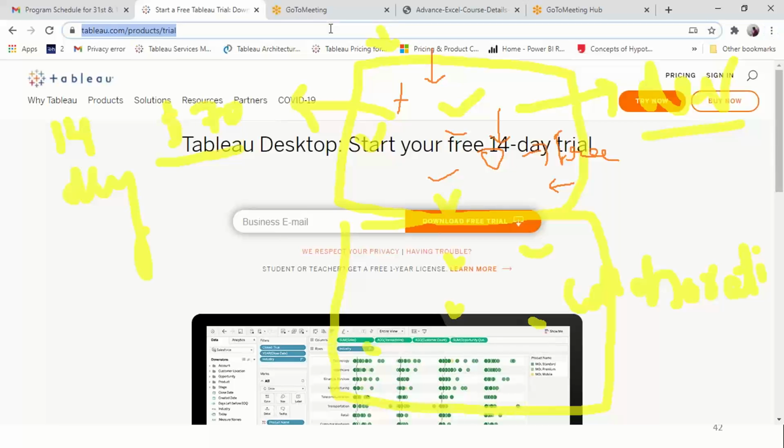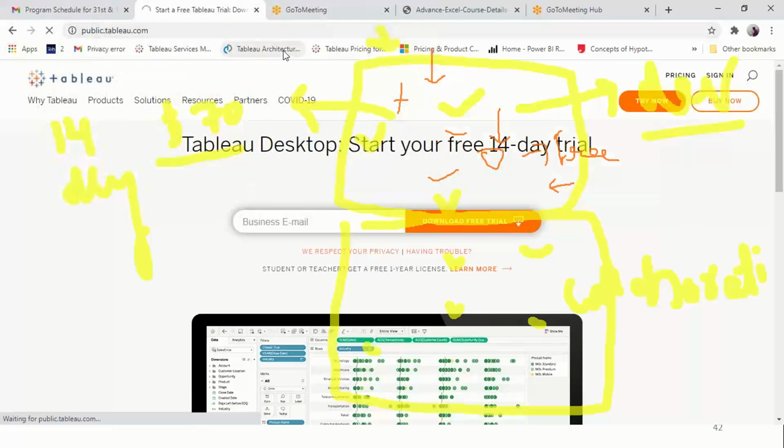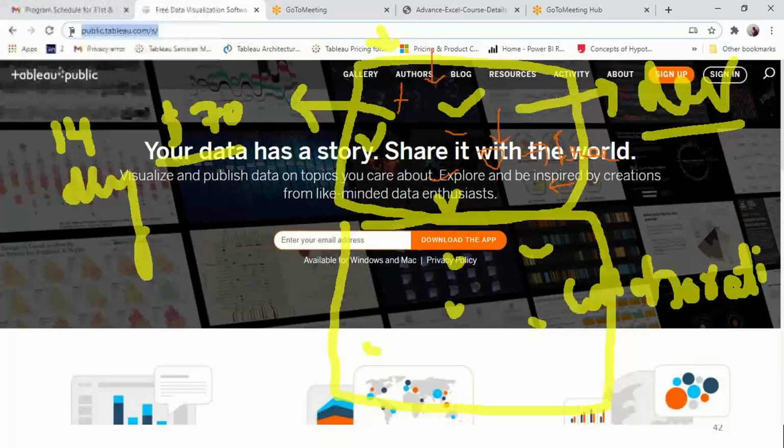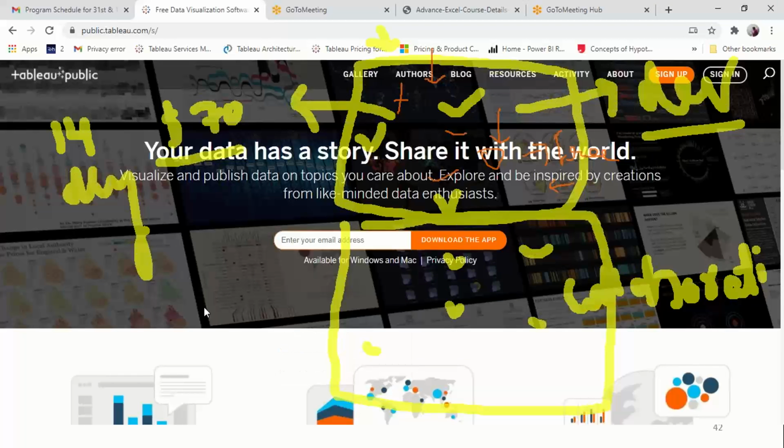I'll share the link for that. The link is public.tableau.com. This is the link that you all have to use to download this. I'm just putting this in the chat. You put in your email address and then you can download this from here. This will download the public version for you, which is free to use for a lifetime.